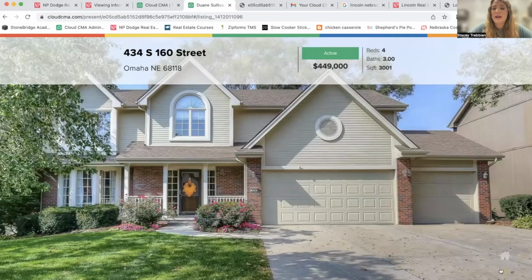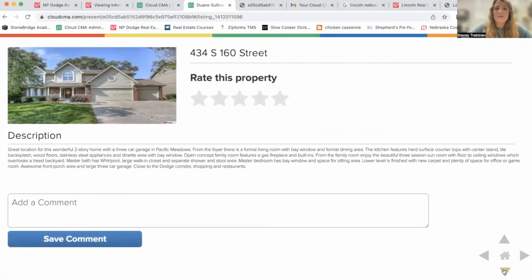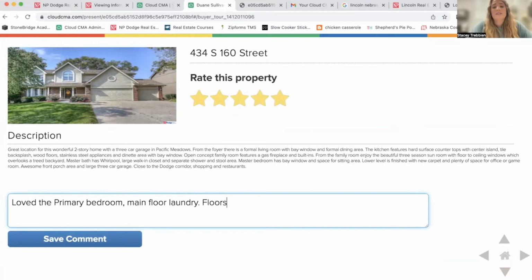Here's the first home, and now I have a down arrow. It's a little bit hard to see in the cement because it's kind of a grayed out color. But if I click down, they have the ability to digitally rate this property. So they could say 5 stars for this one, loved primary bedroom, main floor bath, main floor laundry, floors not my favorite. Whatever it might be, and then they click save, and that's saved.